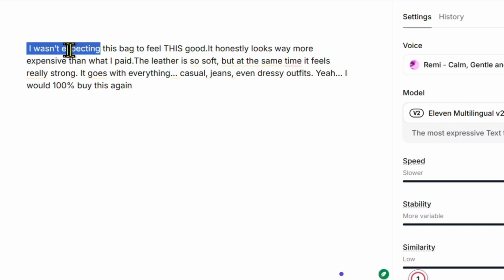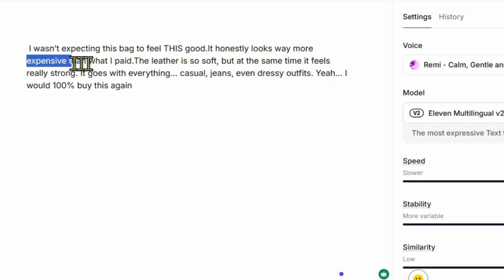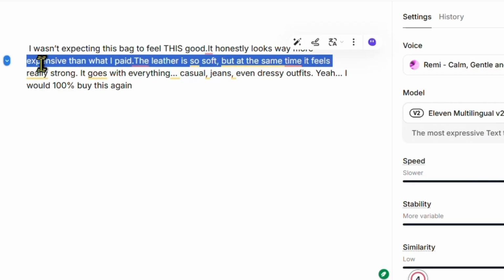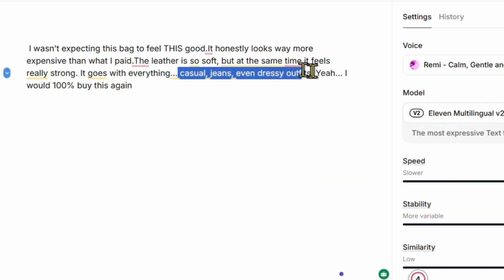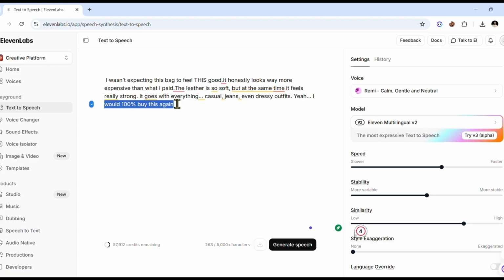The text is, I wasn't expecting this bag to feel this good. It honestly looks way more expensive than what I paid. The leather is so soft, but at the same time it feels really strong. It goes with everything, casual, jeans, even dressy outfits. Yeah, I would 100% buy this again.